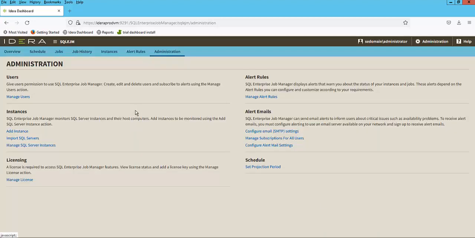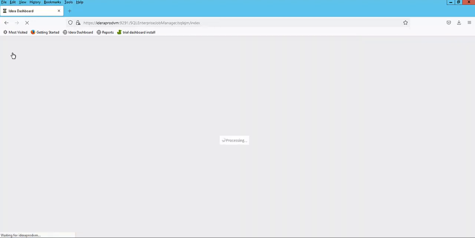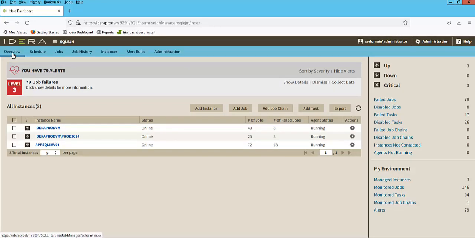So that is SQL Enterprise Job Manager. This is a product that is presented by IDERA Software. It's available for download if you want to try it out in your own environment. And if you have any questions, you can also reach out to your account manager at IDERA and we can get on a more formal discussion.